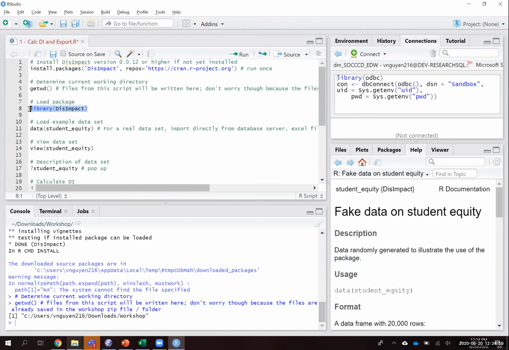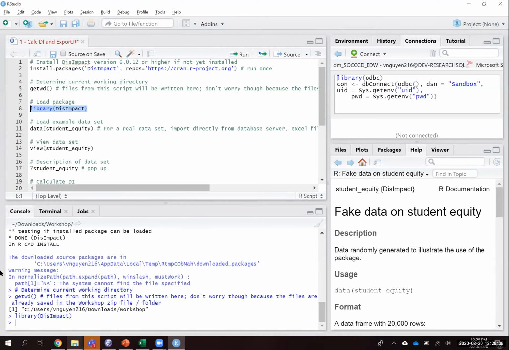In R, to load a package, you just have to write library DisImpact. I'm going to highlight it and hit Control Enter. What it does is load this code into the R environment. And within this package, I've included a dummy or fake data set for us to explore the tool with. The name of the data set is student equity.